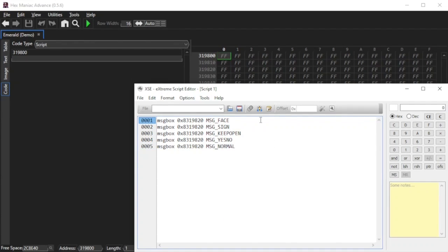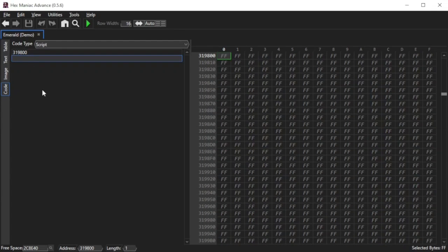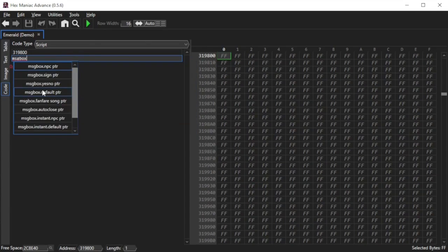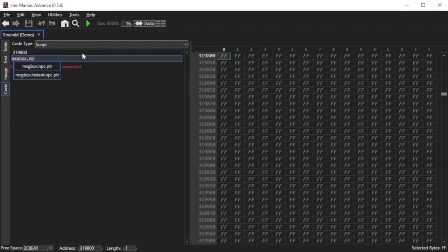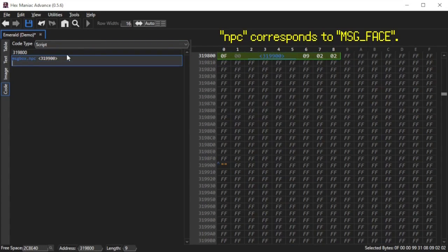Note that for this you cannot actually use the syntax in Hex Maniac Advance's code tool whatsoever. So I'll just rewrite with Hex Maniac Advance's accepted syntax. Since messagebox is also a macro in Hex Maniac Advance, I will type messagebox dot, and you can see a whole lot of options pop up. Some of them don't correspond to anything in XSE. Nevertheless, I will start by typing NPC, then I replace the auto pointer with a hand-picked address that will put the text string out of the way. Notice that I only need 1 parameter instead of 2.